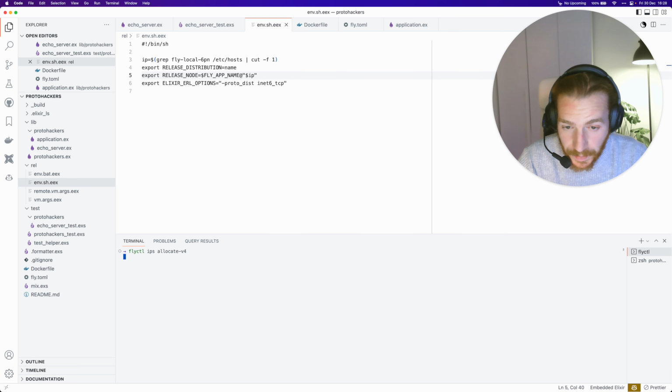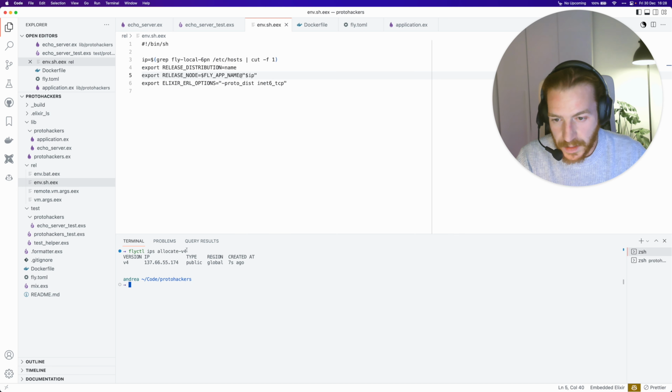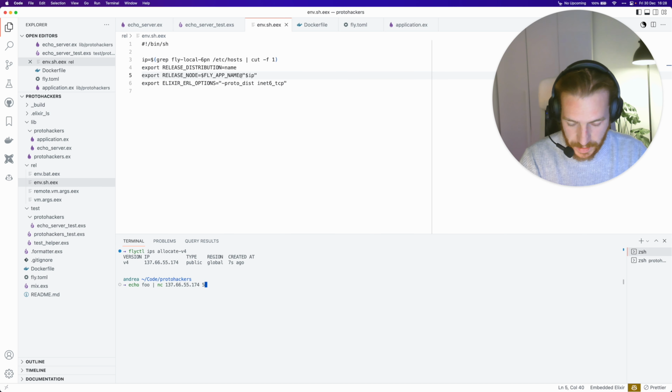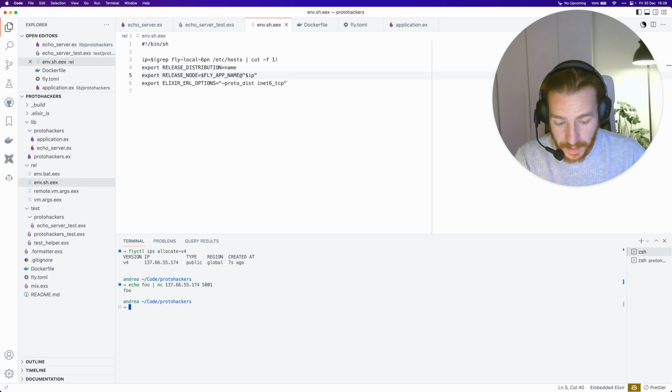And it's going to think for a second, and then it's going to spit out an IP that we can use to test things out for our server. That's the IP. So what we're going to do is say echo foo, and we're going to use netcat again to spit this out on 5001. As you can see, it works. It still works with everything.